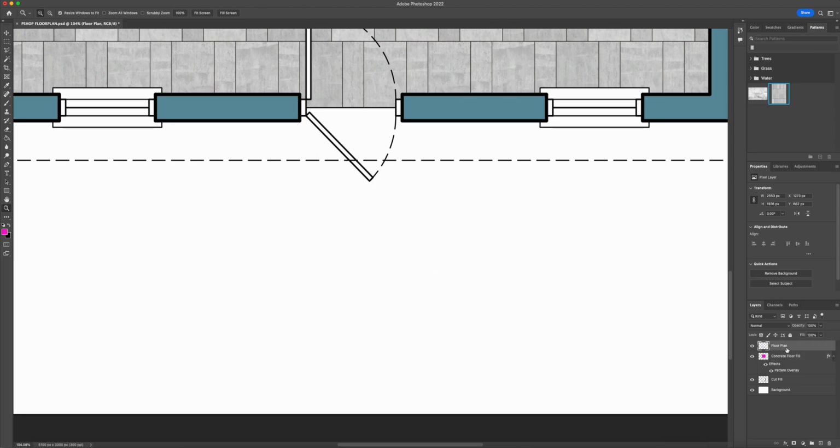I'm going to go to my floor plan layer because I can select some things. I'm going to use my magic wand tool, and I'm going to select in here. Oh, that won't work because we have the breaks in the line. See that? It just bleeds out. So I'm going to do Command D or Control D. So we're just going to have to select it ourselves. So I'm going to stay on the concrete floor fill.